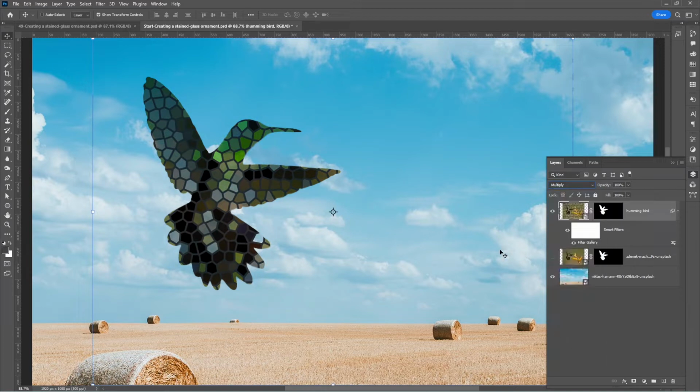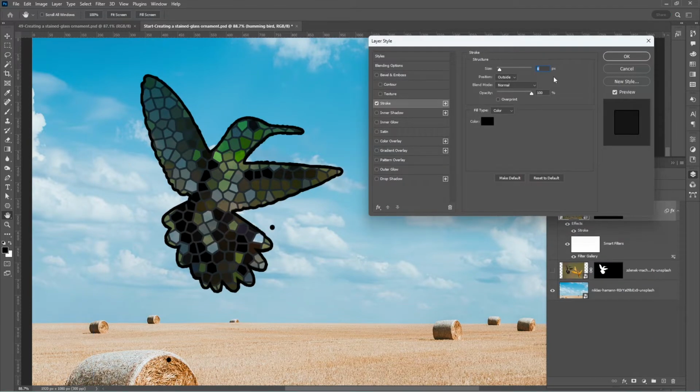The next step is to create a border around our layer. To do that, we use the stroke effect. Press D for default foreground and background colors. Go to the bottom of the layers panel. Click on the FX icon. Click on stroke. Change the size to 8. Position outside. Opacity 100. And the color should be black.